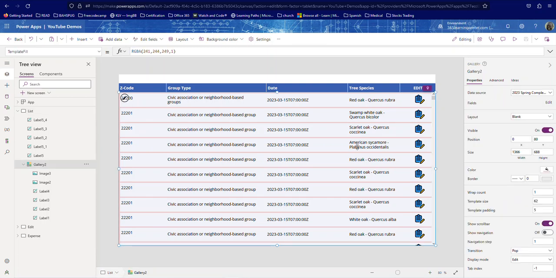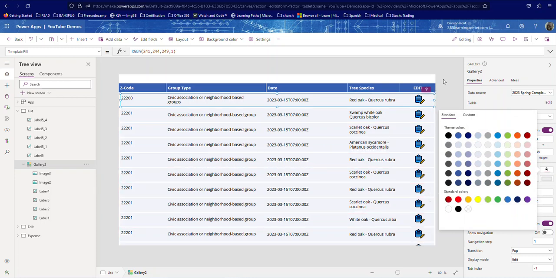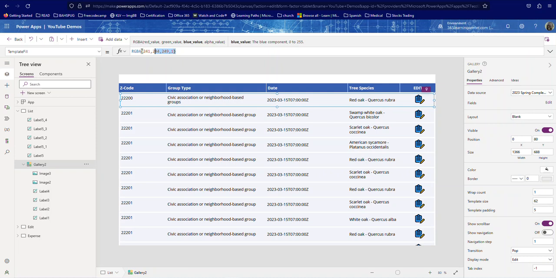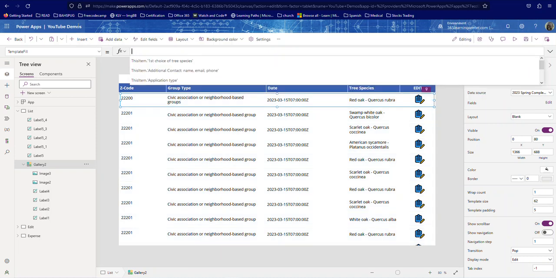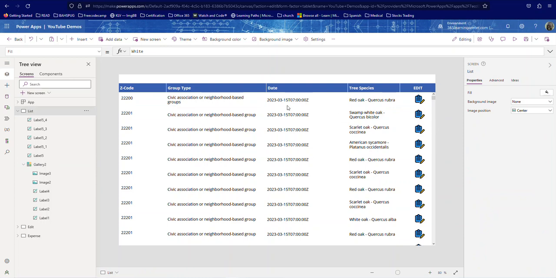So another thing that you can do is, let me go back. Let me remove all these different colors. Put it back to the way it was. So what if you wanted to style each row based on the status? Let's say you have a status. So this data source is coming from a SharePoint list, and it has a status, and that status is in progress or complete.